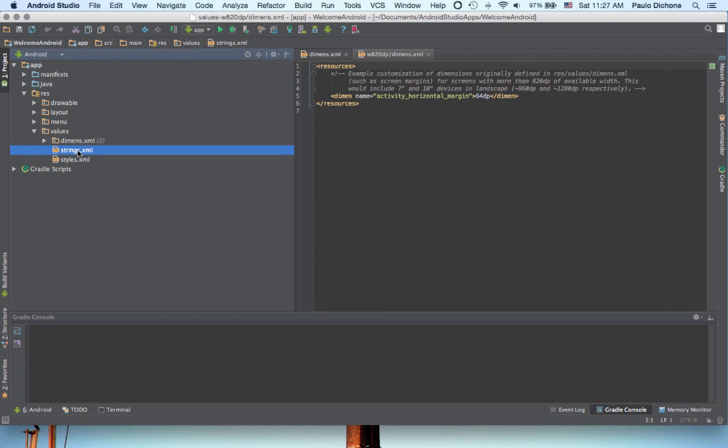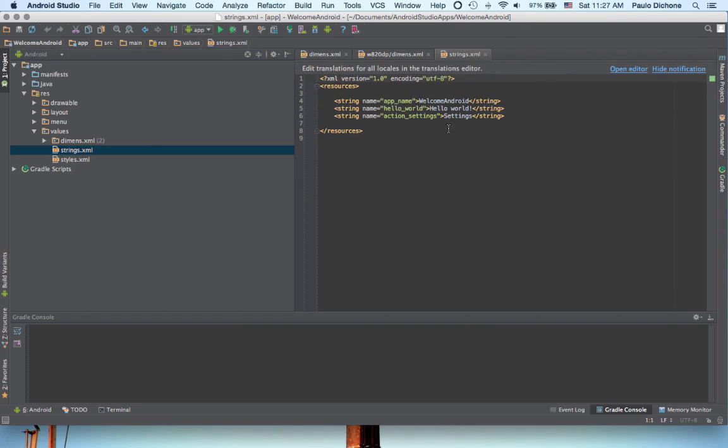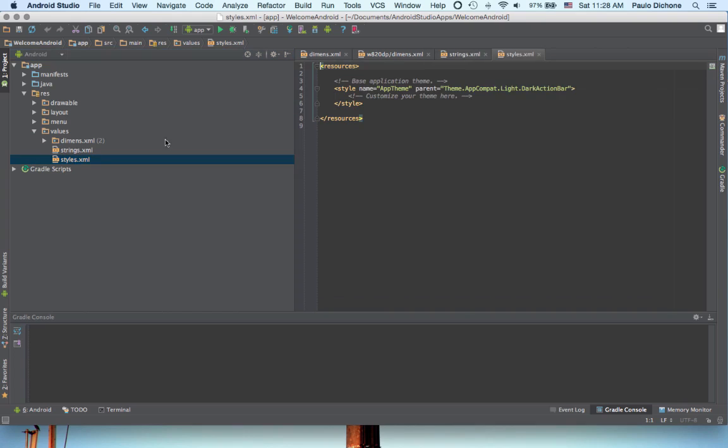And below that we have strings. Now strings is a file that's very important in Android because this is where we set our strings and text that we then use in our apps. As you can see here, for instance, hello world is set in the strings.xml, but is then used in our Java code to show this hello world on the screen. The styles is where we can create our own styles, the look and feel of our application. And we'll go over that as well.